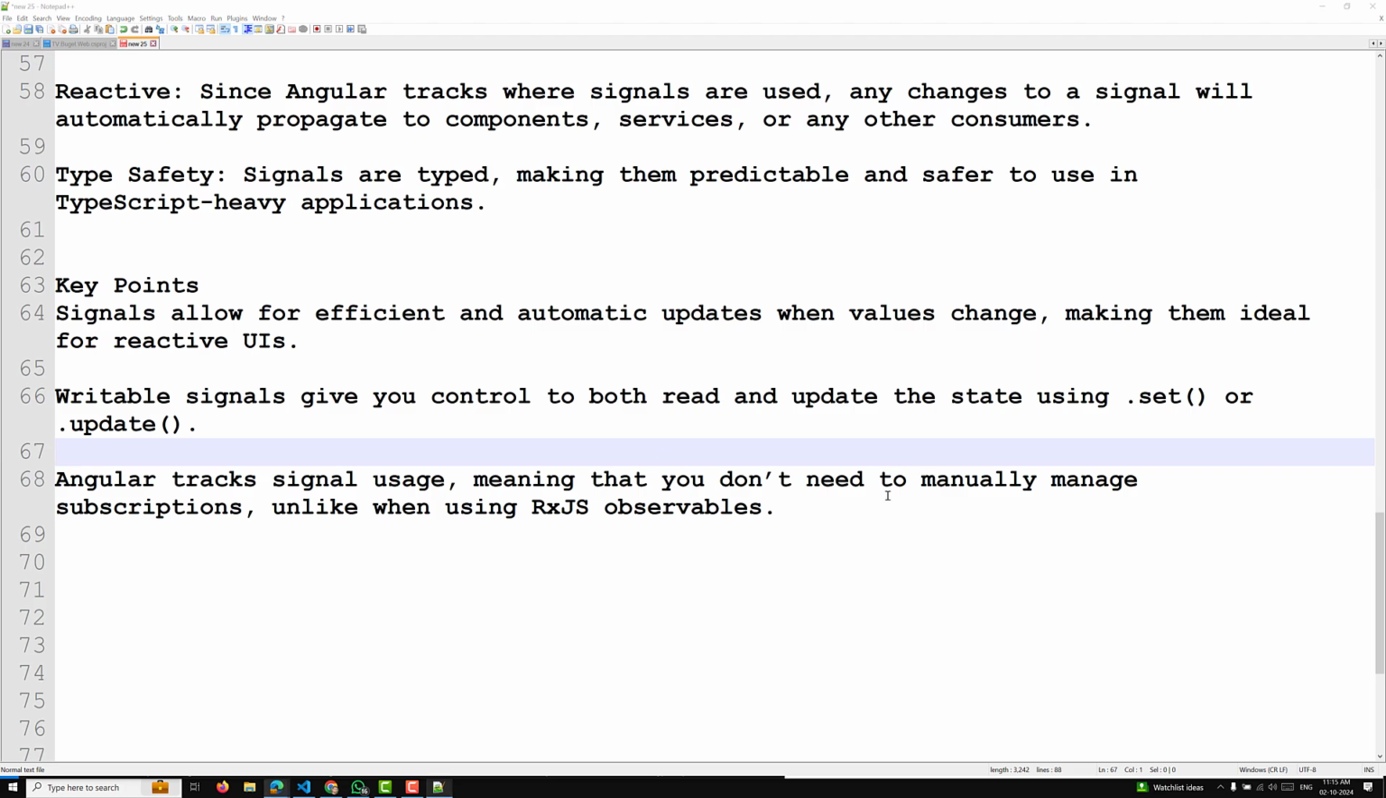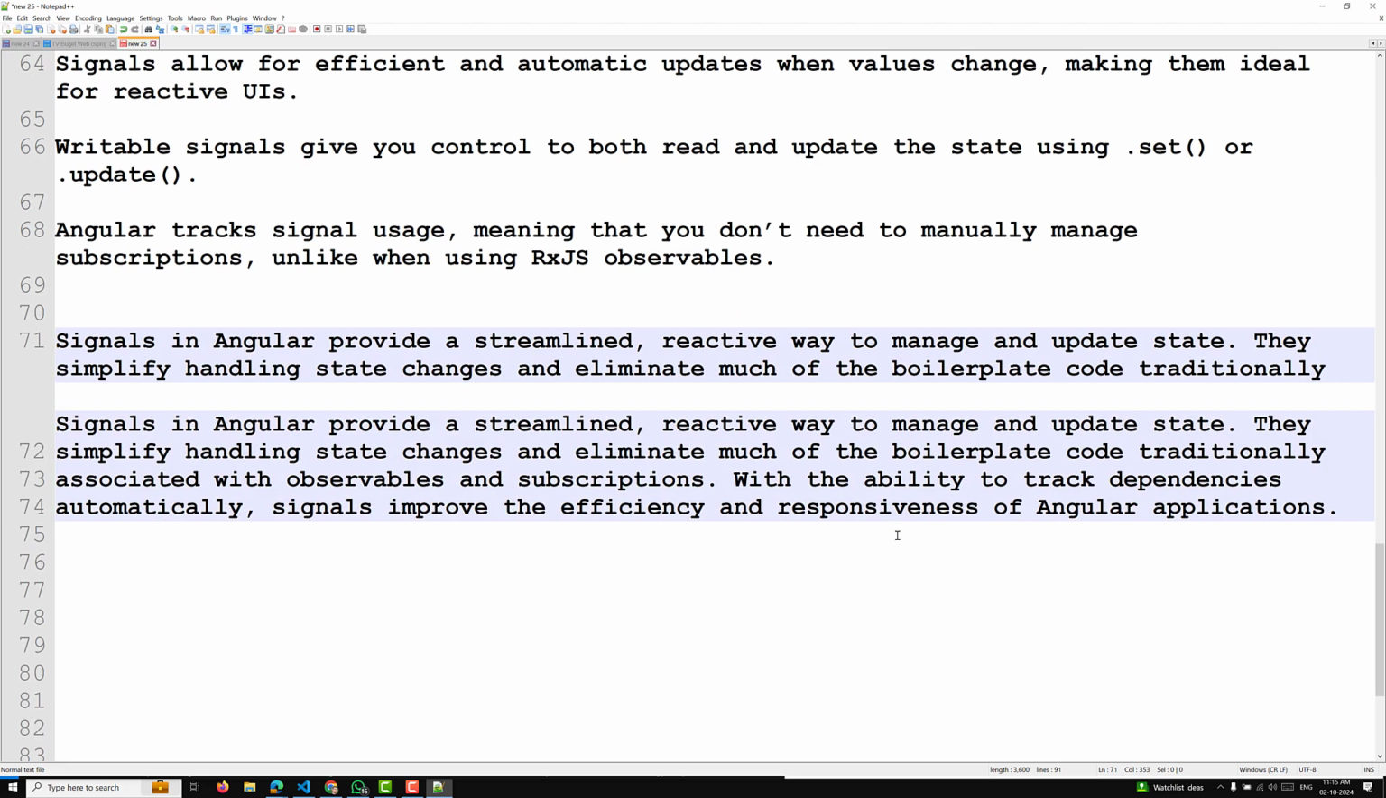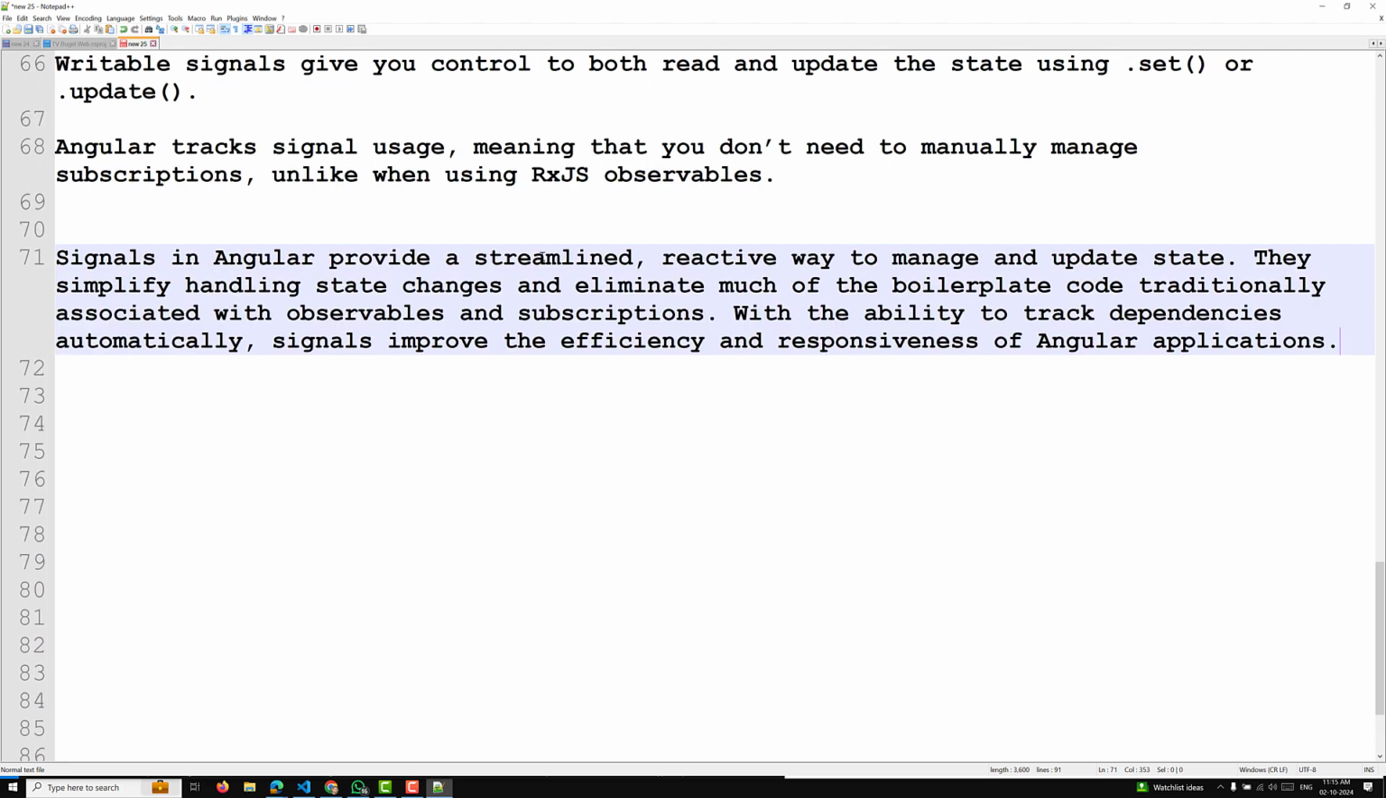So in conclusion, signals in Angular provide a streamlined reactive way to manage and update state. They simplify handling state management and eliminate much of the boilerplate code traditionally associated with observables and subscriptions. With the ability to track dependencies automatically, signals improve the efficiency and responsiveness of the Angular application.